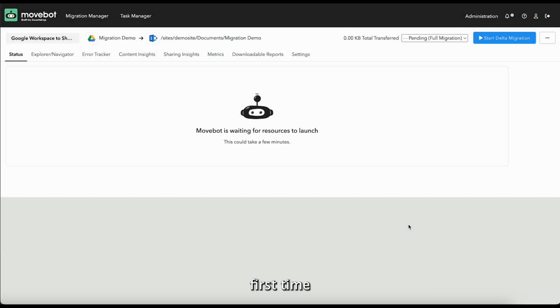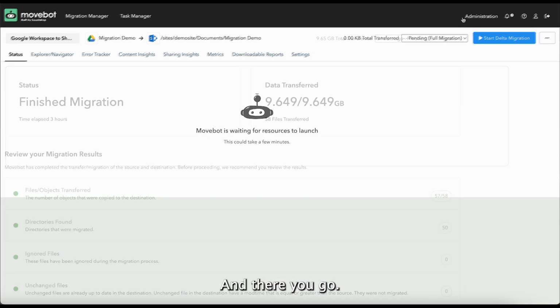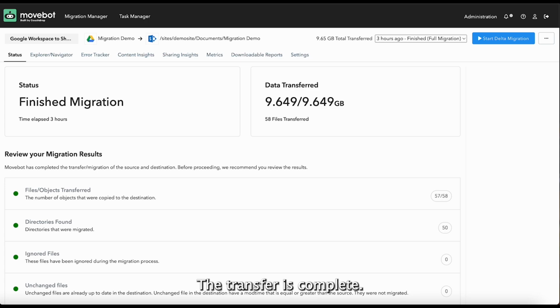The first time users can get tripped up on this section where it says Movebot is waiting for resources, and it can take a few minutes. So what's actually going on here is that Movebot is setting up the infrastructure to run the migration for you. What it's doing here is it's creating that infrastructure with all that configuration based on the settings that you chose so that you don't have to do any of it. I will speed through the process here and come back when it's completed. And there you go. The transfer is complete.